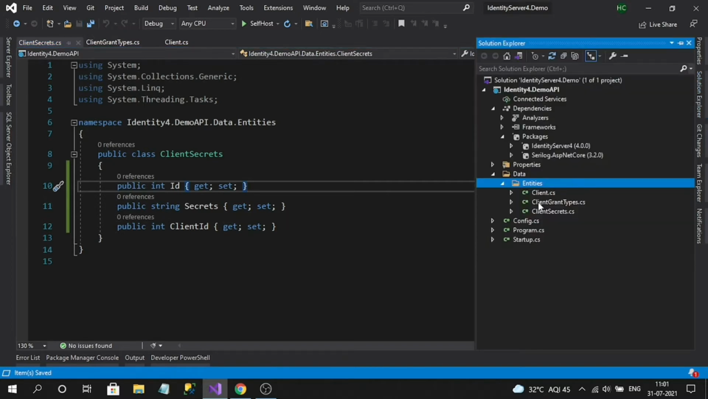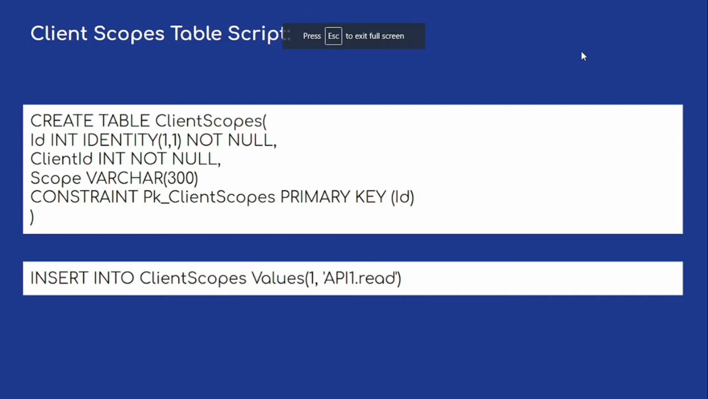So till now we have added three table classes, and for our client table there is one more child class. Let's add it now. The final child table for our client is client scopes. Here also ID, client ID, and scope, some constraint, and some scope values. You can see a scope value, API1 dot read, right? Those are like permissions. Okay, so let's create a class for it.